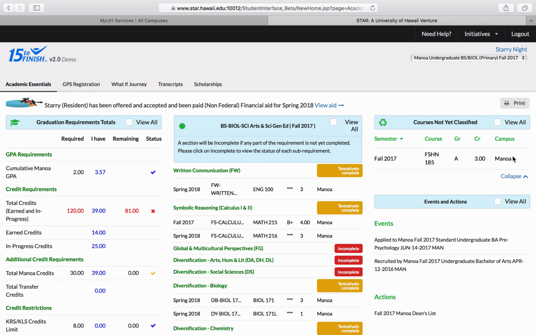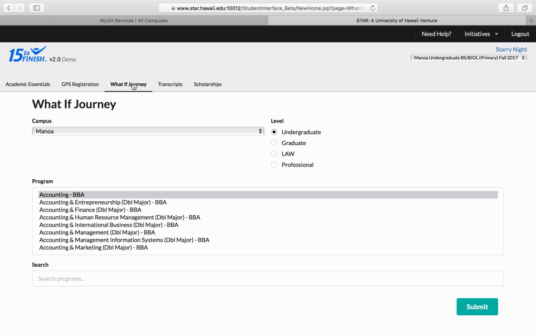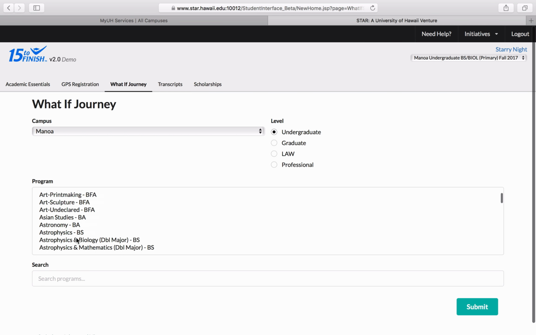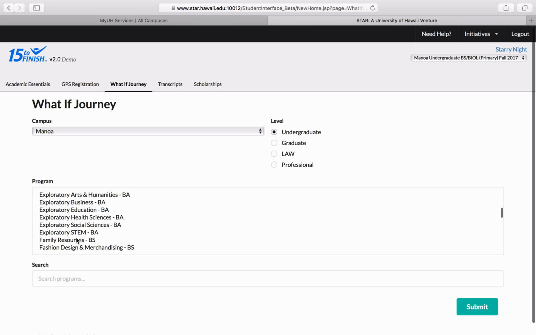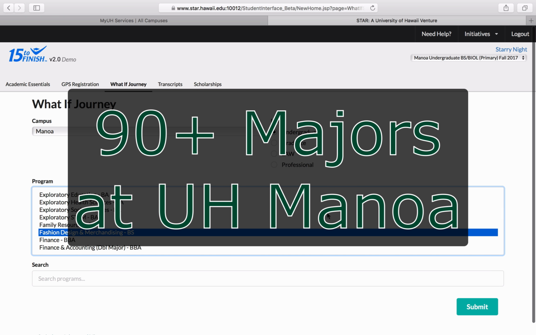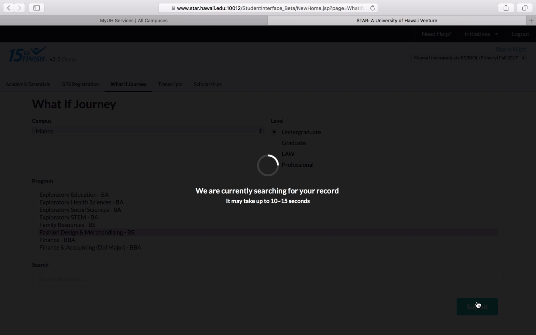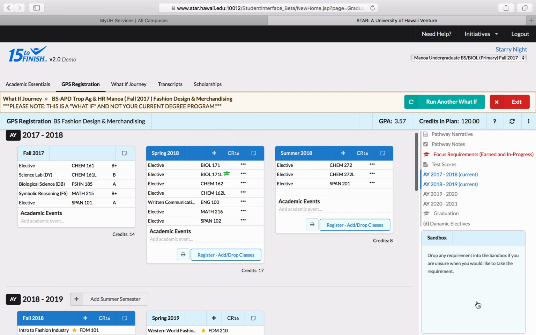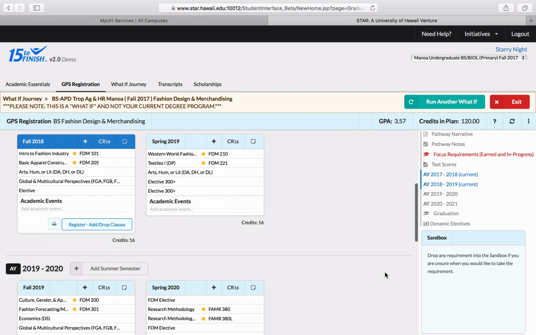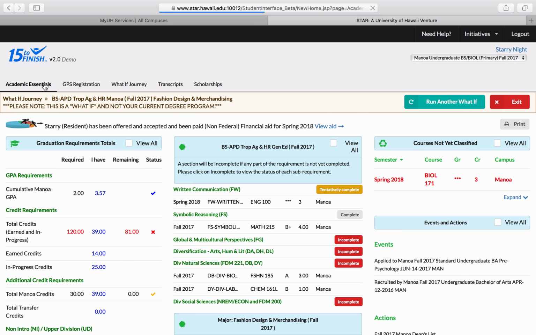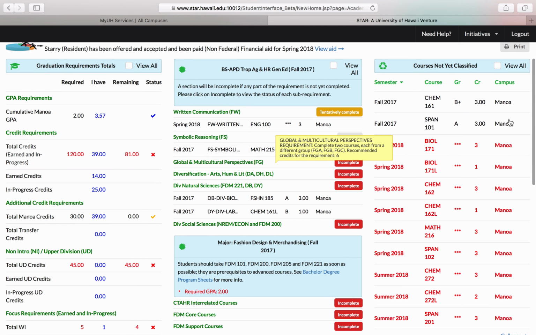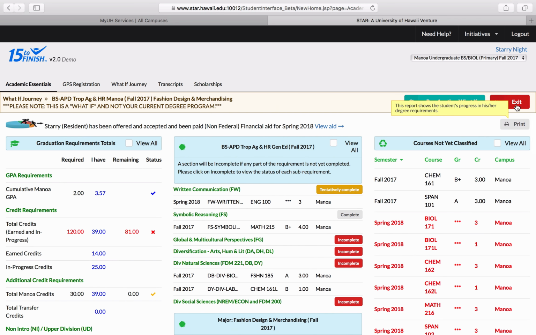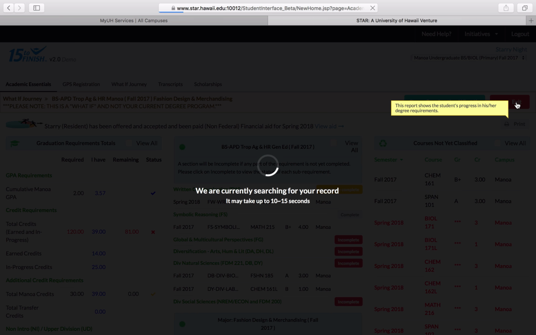Now that you know where everything is on the Academic Essentials page, let's move over to the What If Journey tab. If you've ever wondered what it would be like to major in engineering or psychology, or fashion design and merchandising, or one of the other 90+ majors that we have on campus, this is the tab for you. This lets you test out what another major would look like without the commitment of actually signing the paperwork. If you're still interested in changing your major after looking at the requirements in the What If Journey tab, your next step would be to speak with the advisor for that major to figure out what paperwork you would need to complete to officially change your major.